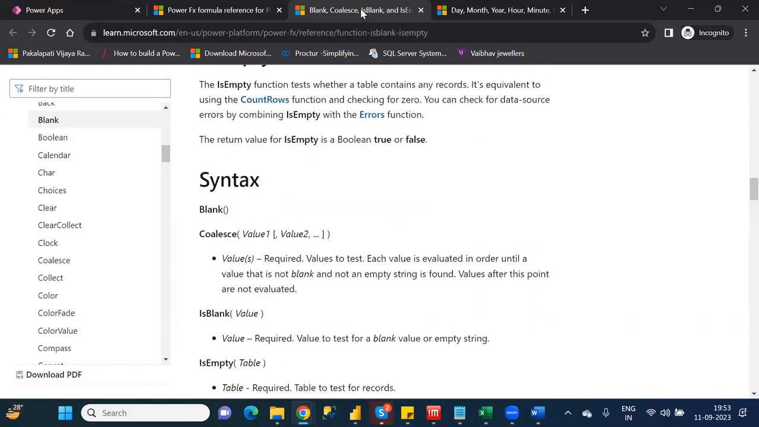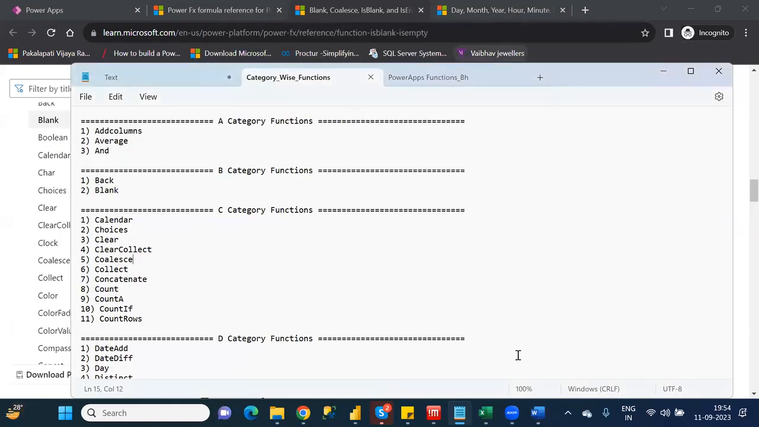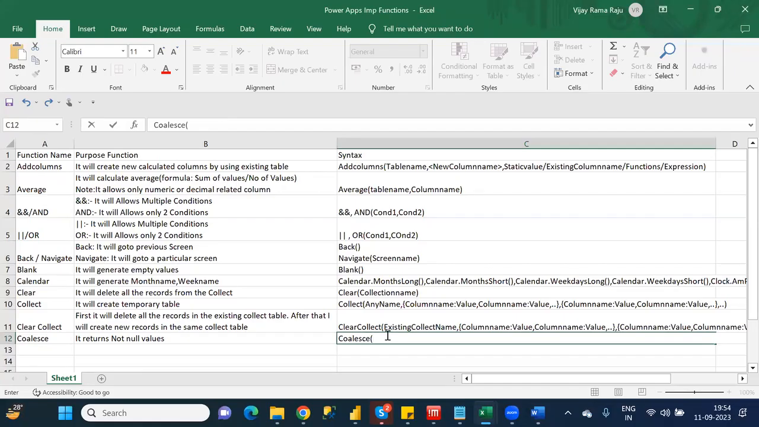You just have to mention the column names. That's it. Okay. Column name 1, comma, column 2. Like this.